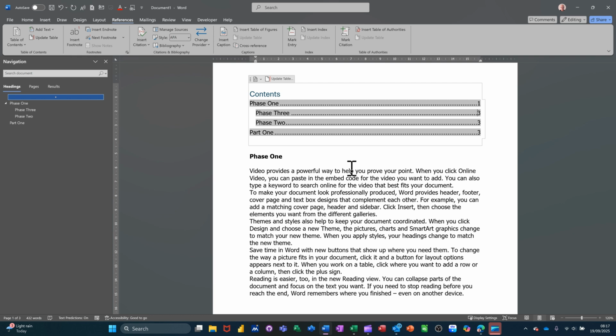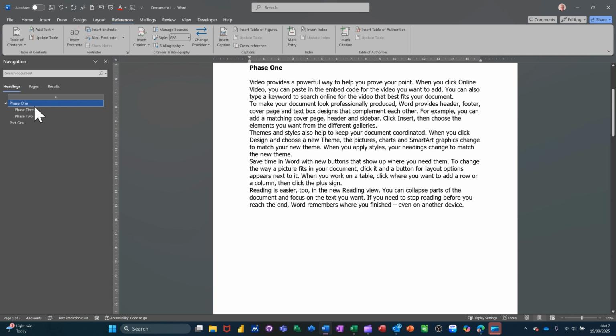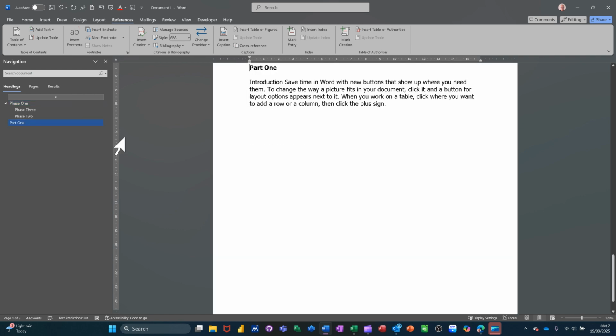Now also with heading styles, you can actually send this document into PowerPoint and it will create slides based on the heading styles. What it will do, wherever it finds a heading 1, it will create a slide, heading 2, a bullet on that slide, and so on.